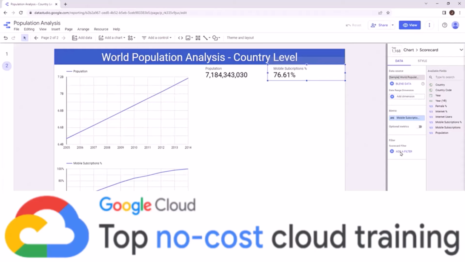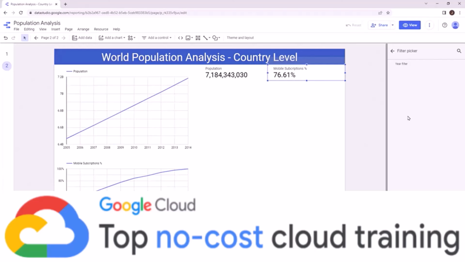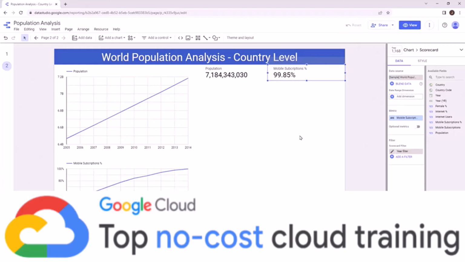So, once again, if we want to display just the most recent year's worth of data, let's apply a scorecard filter. Click on Add a Filter once more, and the filter that we just created before is available to use. We don't need to recreate it. Simply click on Year Filter, and the data has been updated automatically. Excellent work. Things are looking more accurate now.